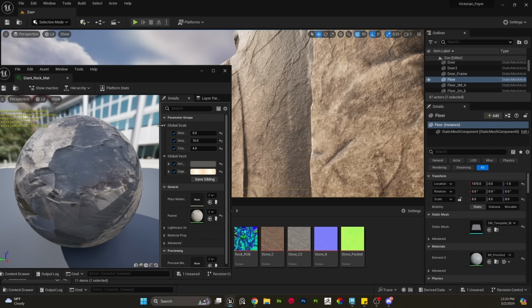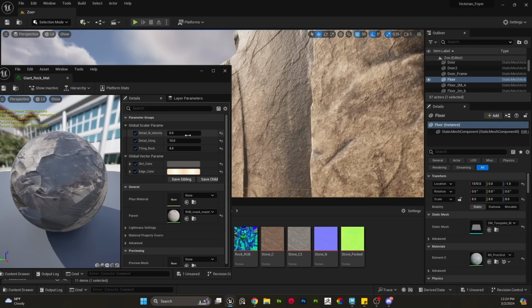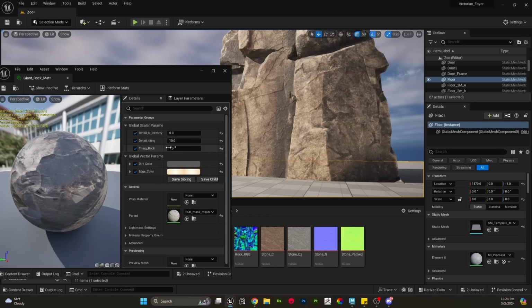Anyways, if I go over to my detail tileable texture, there's also a parameter for the intensity of my detail tileable normal. And if I control the detail tiling of my rock, say these are the big forms, or this is how much my actual tileable texture is tiling on my model, I can mess with that and make up for the texel density.